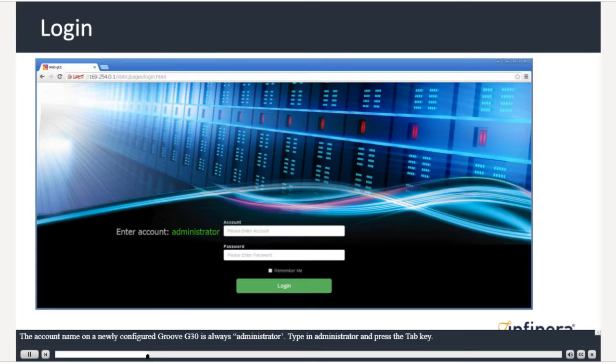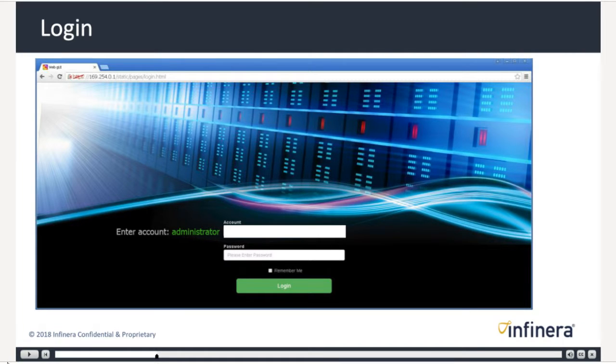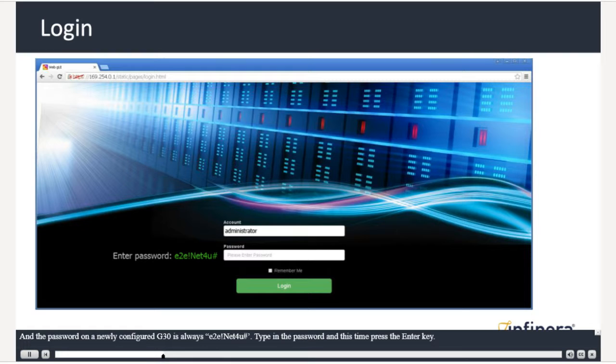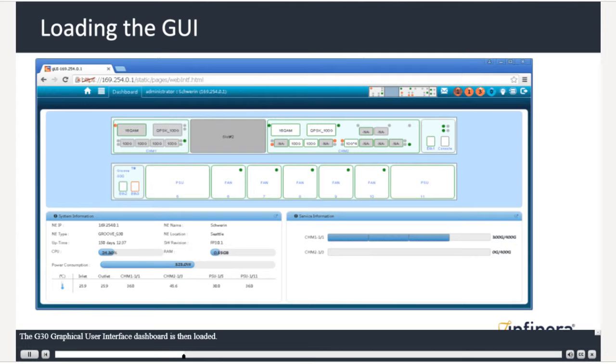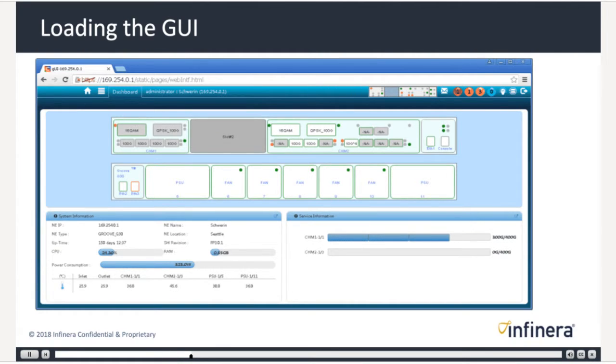The account name on a newly configured Groove G30 is always Administrator. Type in Administrator and press the Tab key. And the password on a newly configured G30 is always E2E!N for you hash. Type in the password and this time press the Enter key. The G30 graphical user interface dashboard is then loaded.